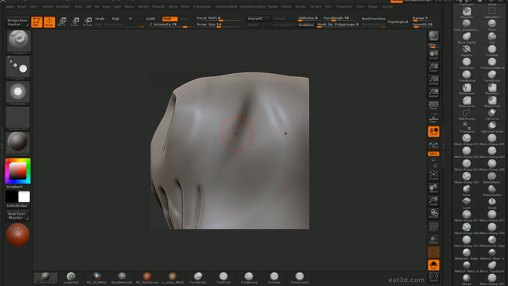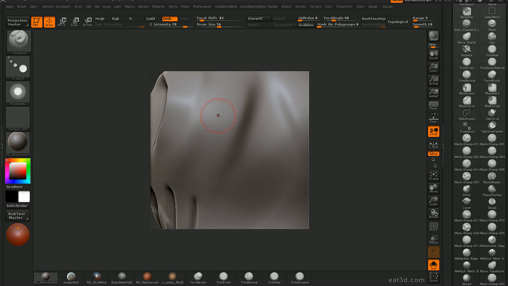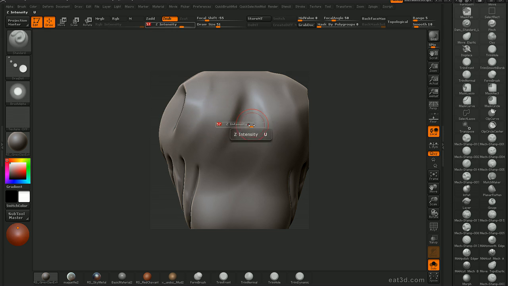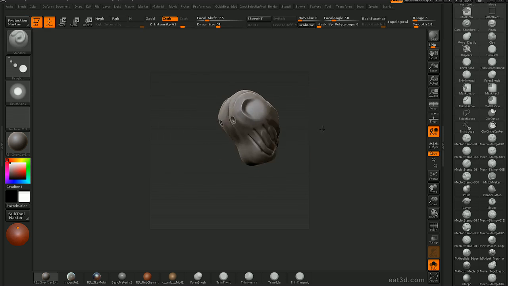So now that we have this, what can we do with it? There's one more thing I'd like to change, and that is the focal shift. I'm going to minimize the focal shift a little bit, so the brush mimics the alpha that we have most. All right. So I'll turn down the intensity just a little bit. All right, so that looks pretty good.